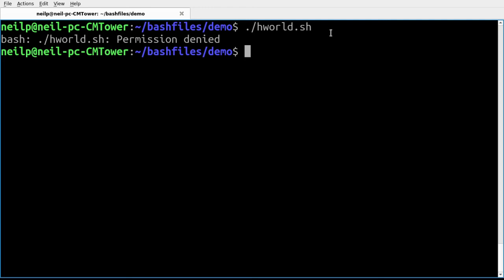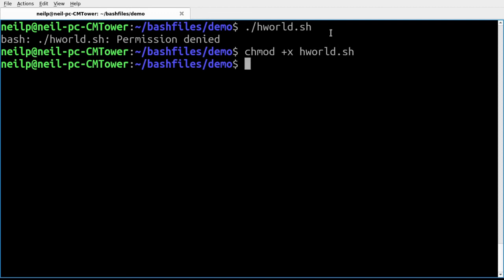I'm going to use the CHMOD command, and I'm going to add execute rights to this file. Type in chmod, I'm going to add by using the plus sign, makes sense, and the x for execute, to hworld.sh. I hit enter. Now let's double check to make sure that it's actually been done.